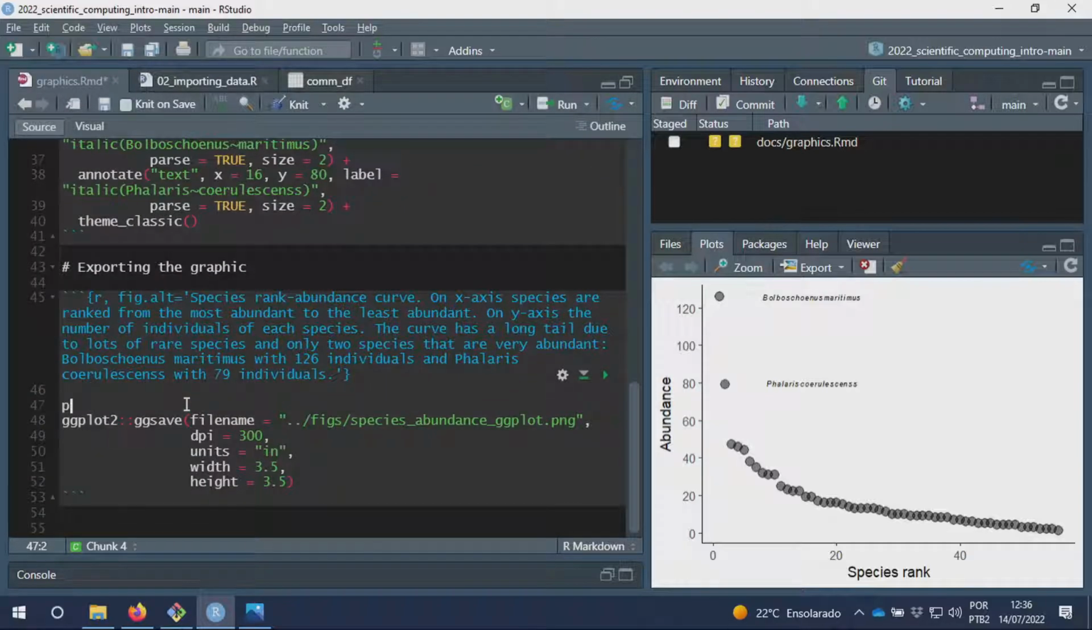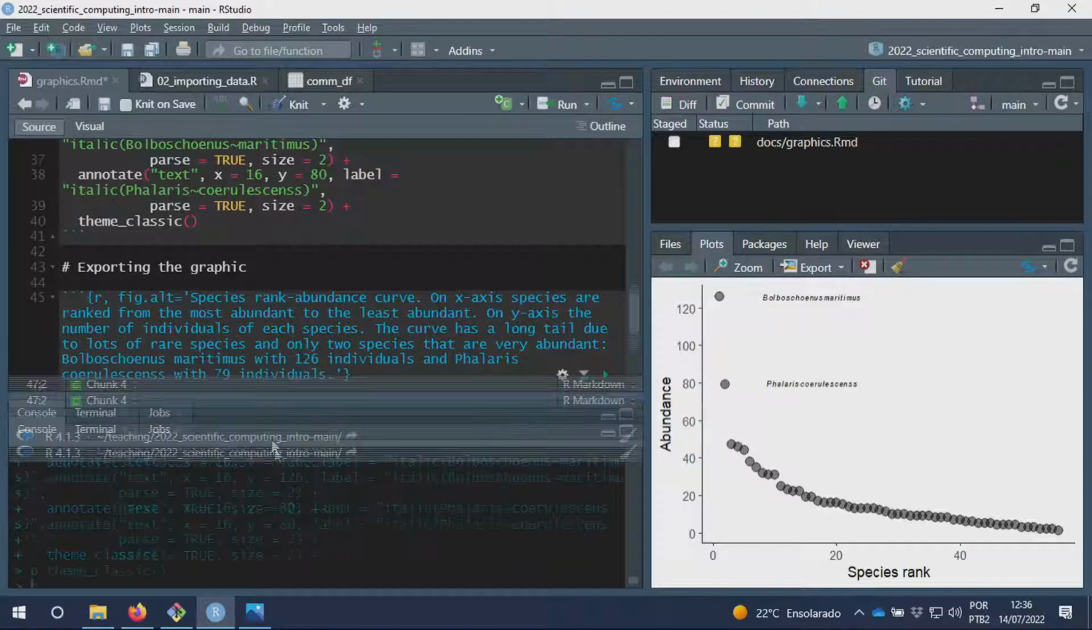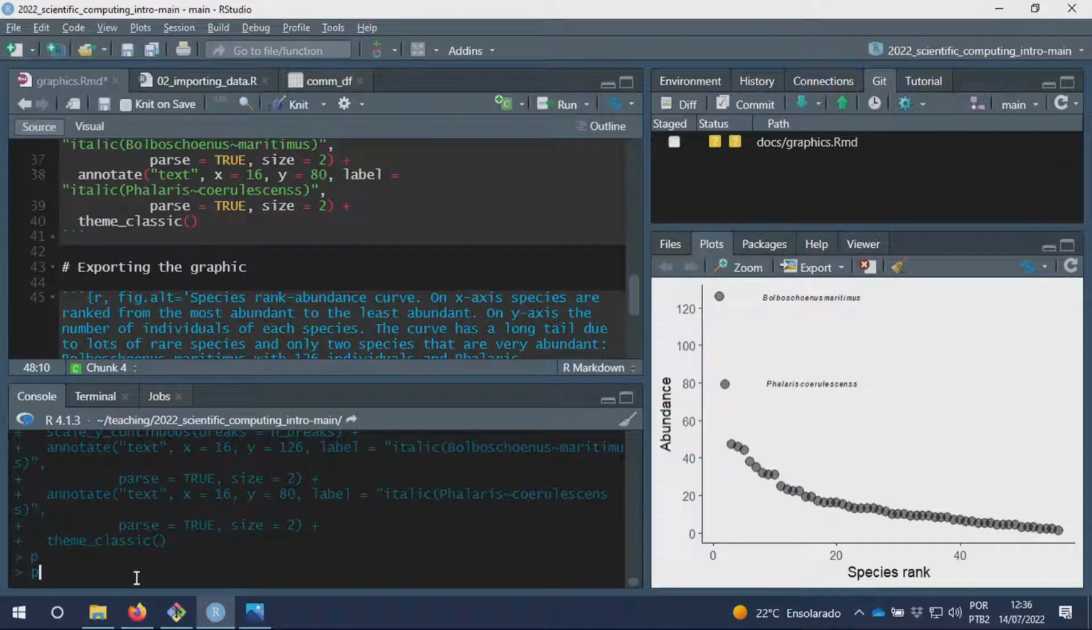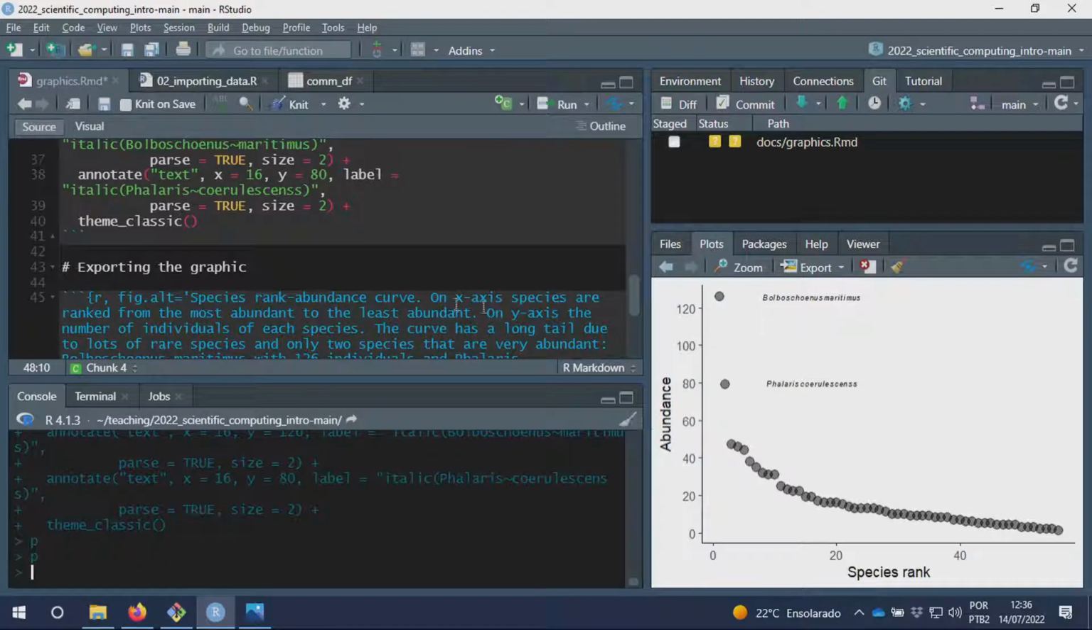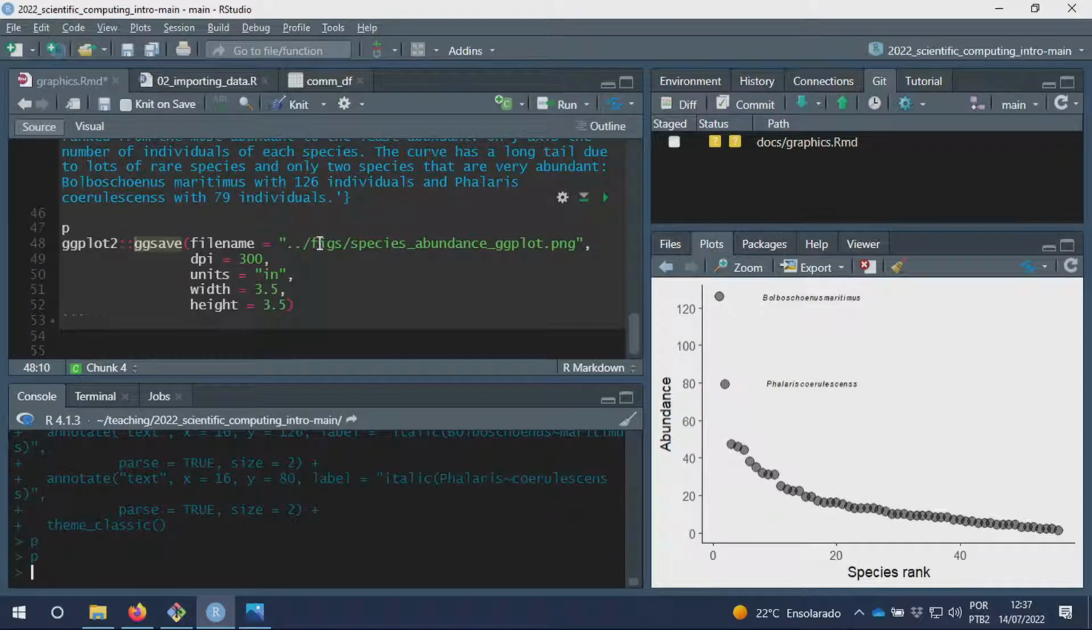Here, it's a bit easier. So I have my P graphic, and I just want to save it. There are different ways of doing this, but in ggplot we can use the ggsave function. It will save the last device that we printed. So I will call here my P graphic. It is here. And I will save in my figs folder. I will call this species abundance ggplot.